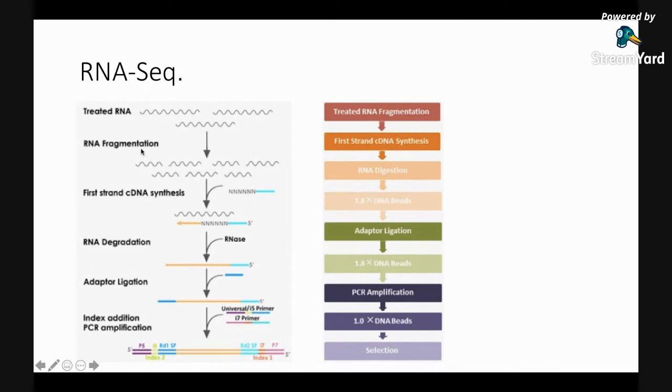Otherwise, if you want to enrich for mRNA, then another way is to use a poly T primer here above without fragmentation, and then fragment later. So it depends what your protocol is. But in this case, you first remove the ribosome, fragment the RNA, then use random hexamers.